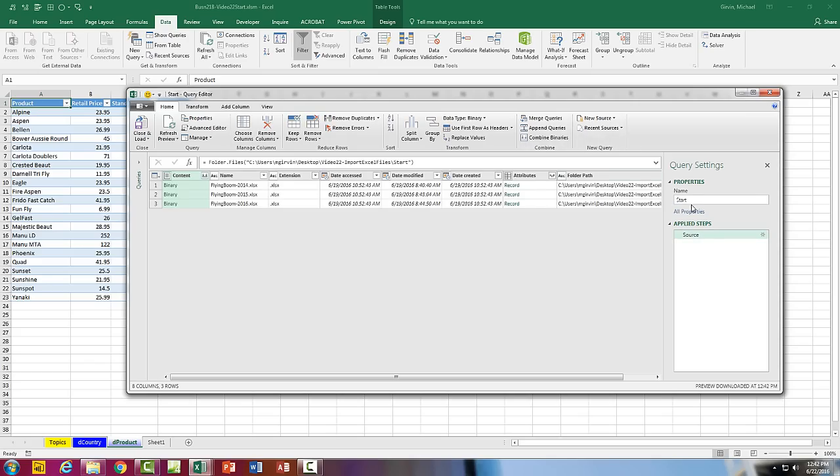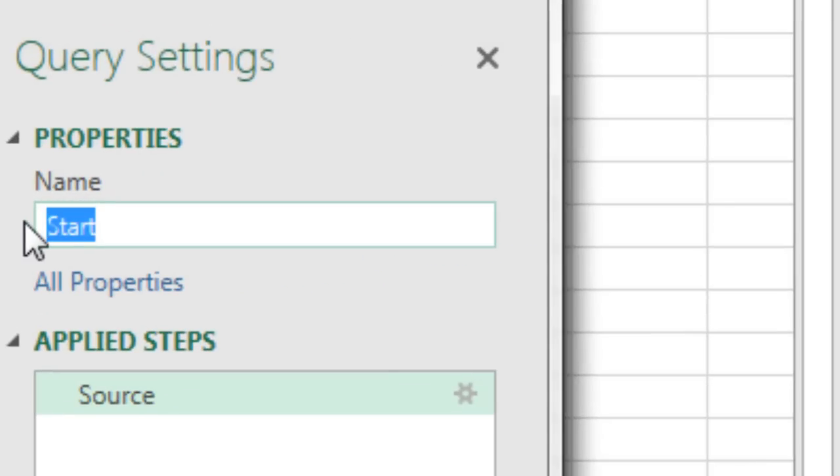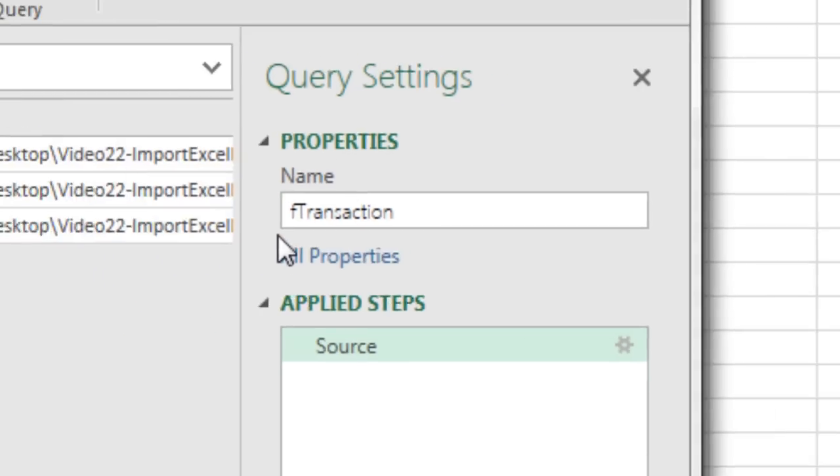Immediately, I'm going to come over and name this query. This name will be the name of the query in case we need to edit it later, but it will also be the name of the fact table, or our transaction table, over in the data model. I'm going to call it F Transactions. The F means fact, and then Enter.